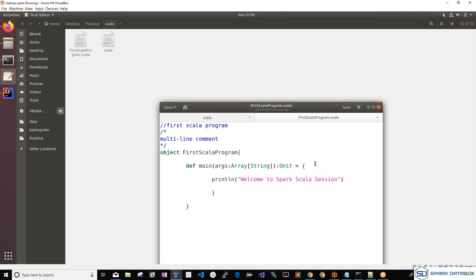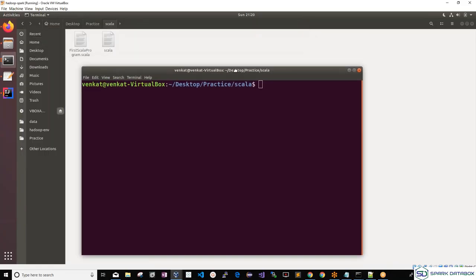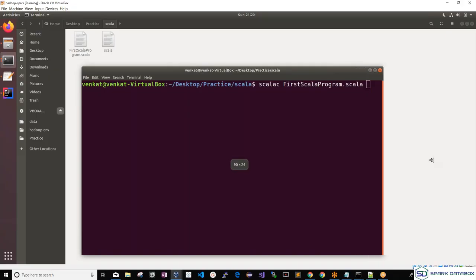Now open your terminal and go to the location where you saved the file. How do you compile a program in another programming language like Java? Similarly we compile here, but instead of javac, we use scalac. Remember the syntax, guys: scalac and the file name. Your file name is the first Scala program. Press enter.